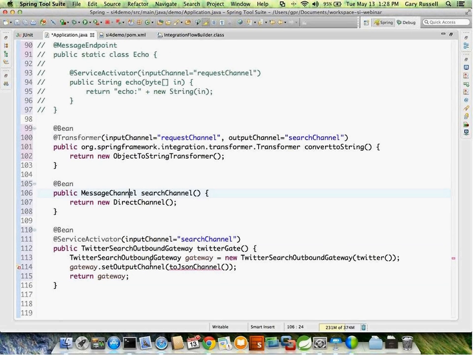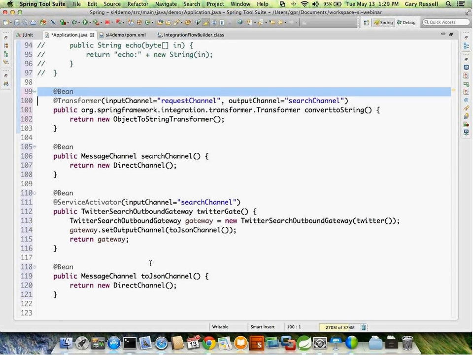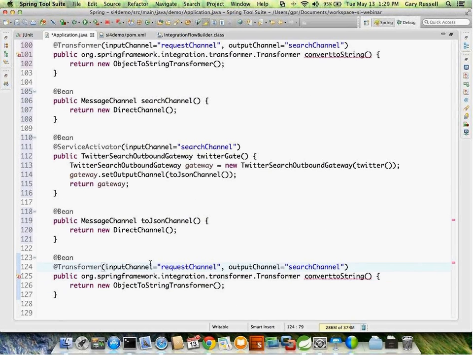So I'm just going to copy this search channel. I'm going to call it to JSON channel, and of course we know we just need another transformer to transform the results of the Twitter search to JSON. So I'm going to take this convert to string transformer and copy it. In this case, we don't need an output channel because this is going to be our final consumer.